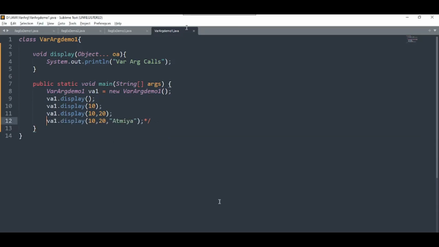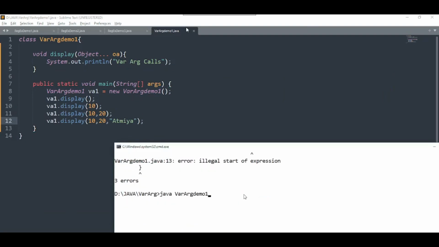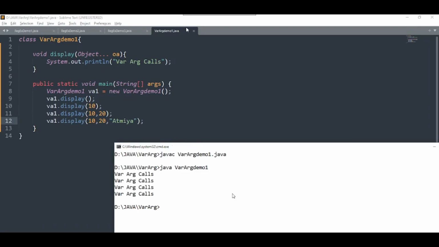So if you provide any argument over here, it will work. If you do not provide any argument, it will also work. That is the benefit of variable length arguments. You can provide any number of arguments to the method. It is called variable length arguments. I have given you a practical demonstration of how to handle variable length arguments in a method. If you call this method with multiple arguments, it also works. If you do not provide any argument when calling the method, it also works properly.